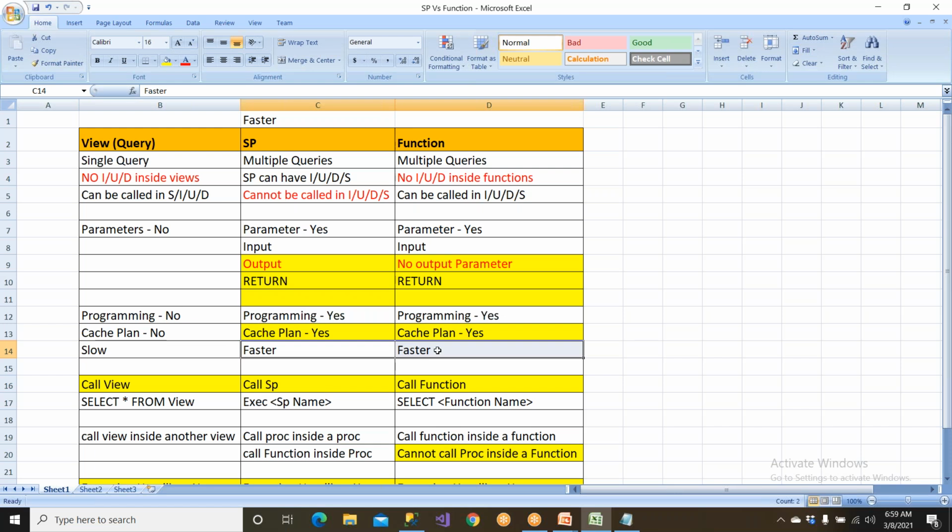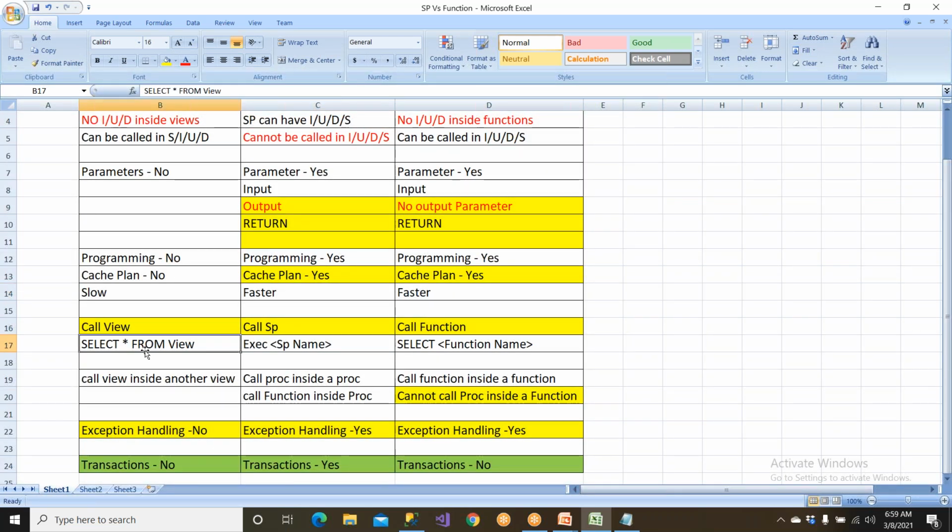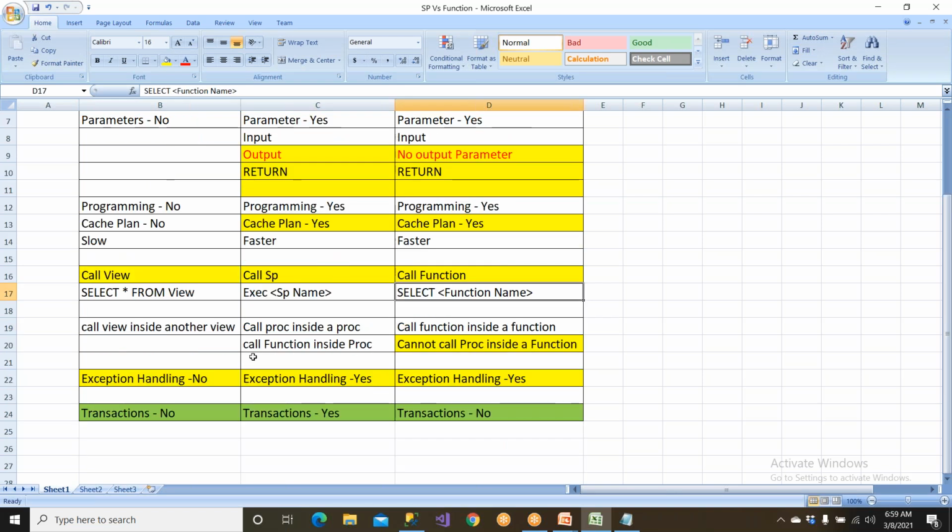To call a view, select star from the view name. To call a stored proc, execute the stored proc name. To call a function, select function name, right? So calling a view inside another view, yes. Calling a proc inside a proc, yes. Calling a function inside a proc, yes. Calling a function inside a function, yes. Cannot call a proc inside a function.